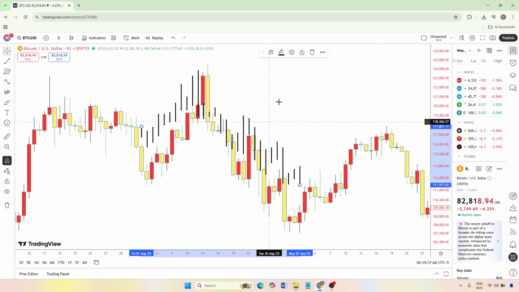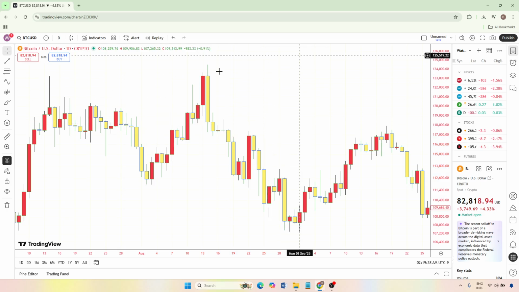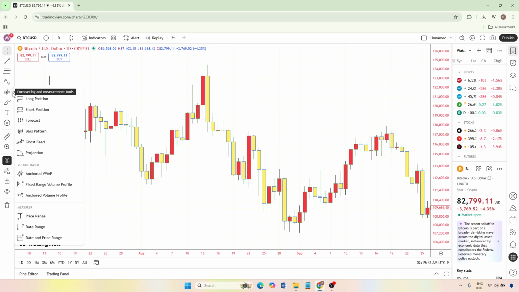On the left-hand side of your chart, you'll see the main toolbar. Look for the section called Forecasting and Measurement Tools. It usually has icons like long and short position tools. Go ahead and click on that to open the full list of options. From that menu, choose Bars Pattern.